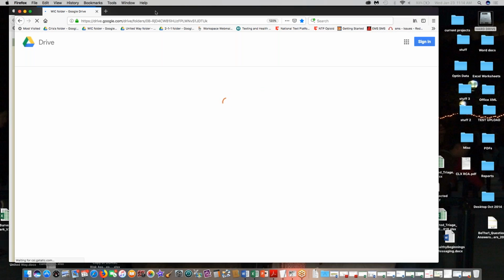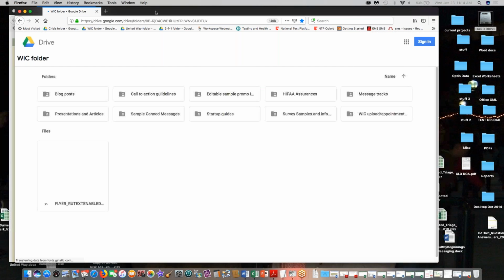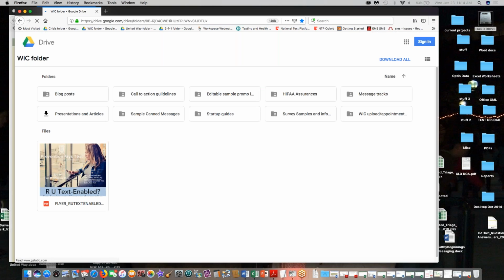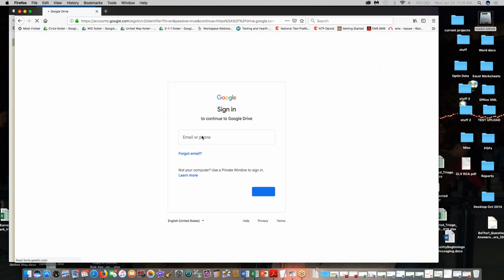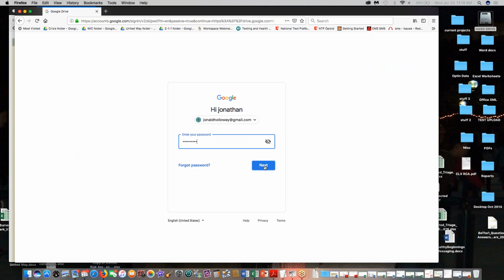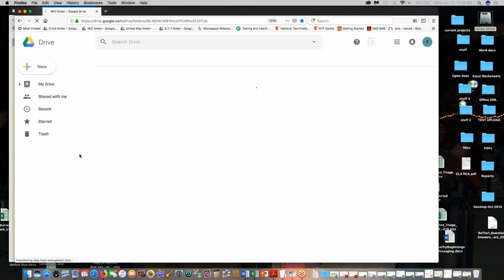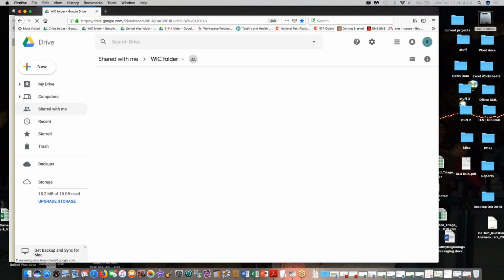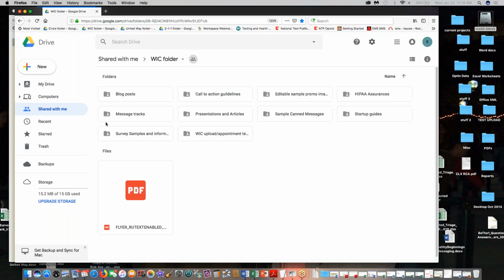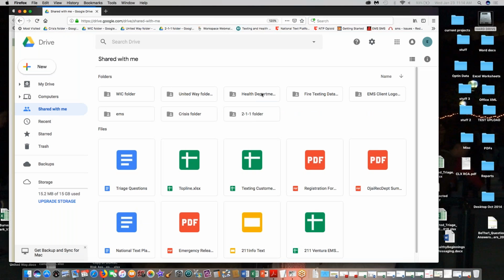So this folder, guys, what this shows you is, we have a specific folder for WIC. We also have this folder for health departments. We work with a lot of health departments now. It's a growing area, right? So what was good for WIC is also good for the other departments or the other components of a health department. So when my drive shared with me, go here, share with me, and then let's go to the health department.